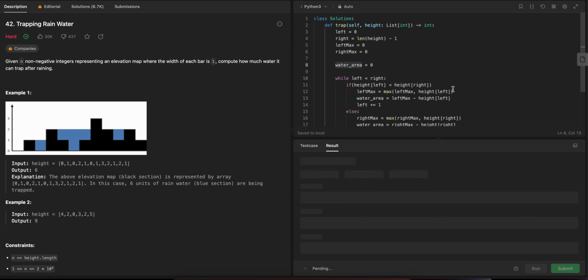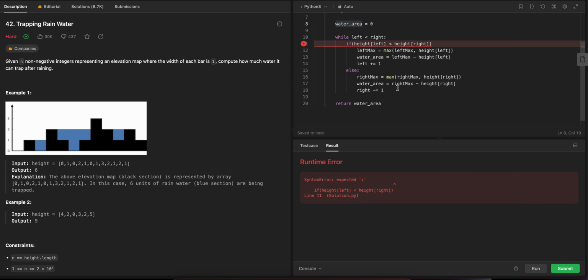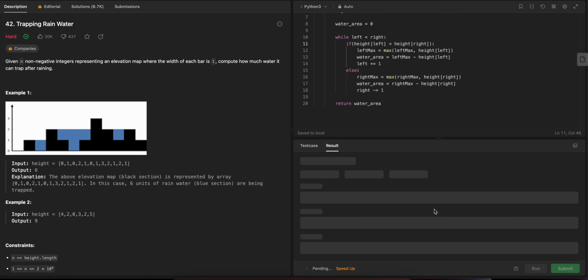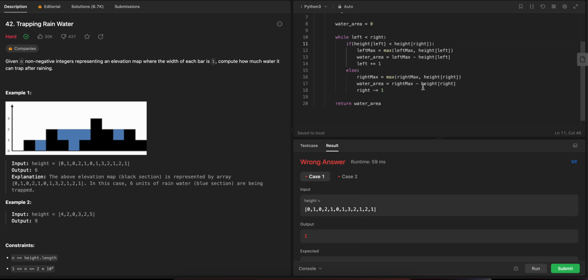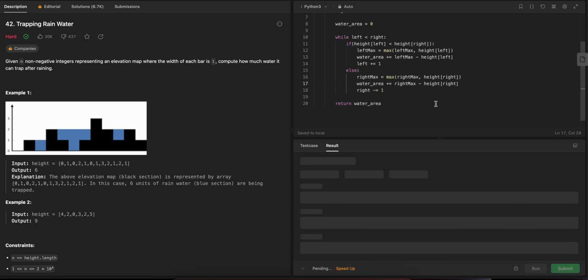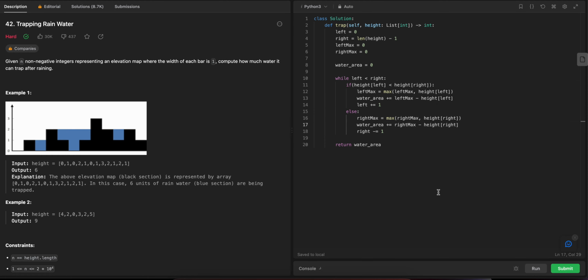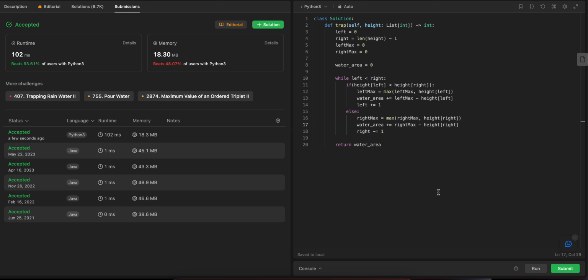Let's see if our solution passes these 2 or 3 test cases. Okay, it is showing an error. Okay, we forgot to add the colon here. Wrong. Okay, we need to append the water area. Okay, let's try to submit our solution. Okay, our solution has been accepted.